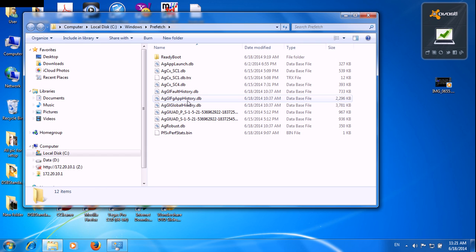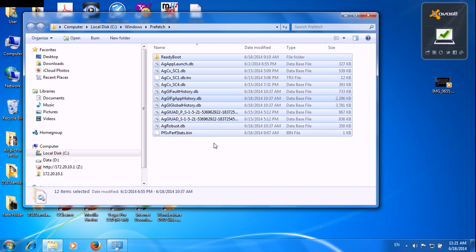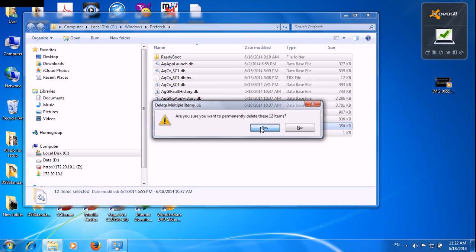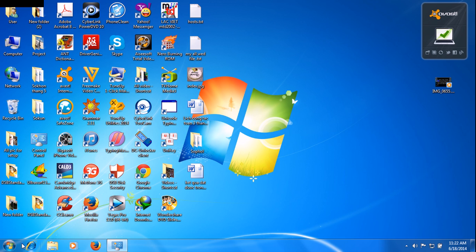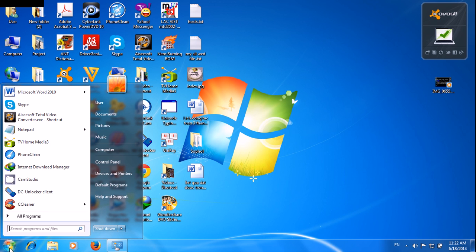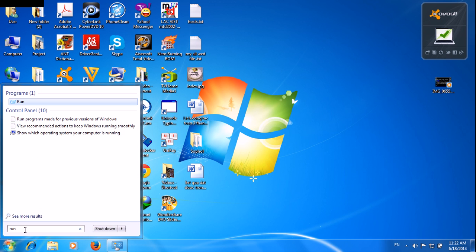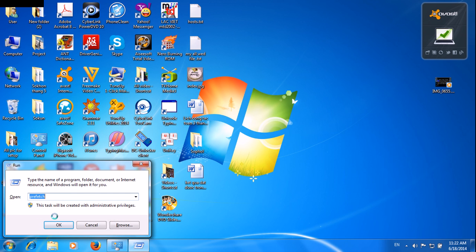So we see all the files here. We select one file and then press Control A, and then Shift and Delete. Yes, all the pending files we have deleted already. And then the second step, we go to Start also, and then we type the word run and enter.